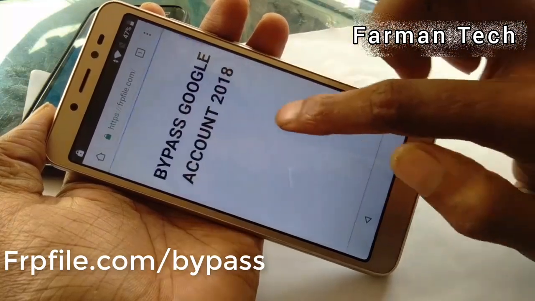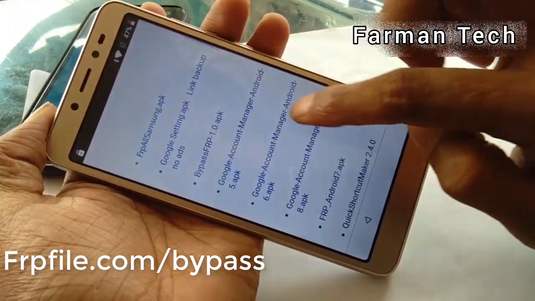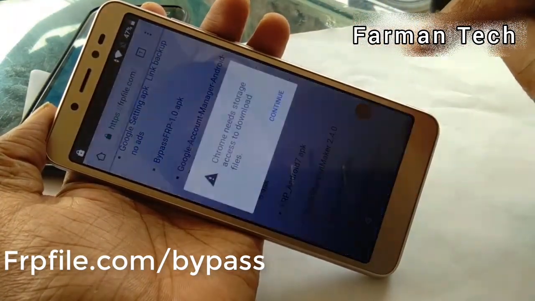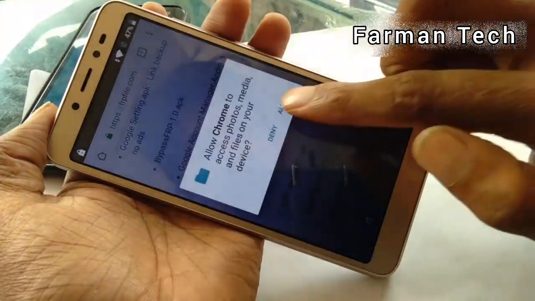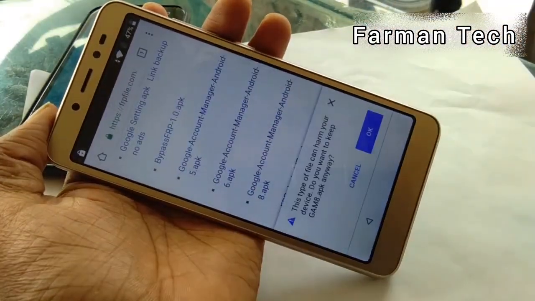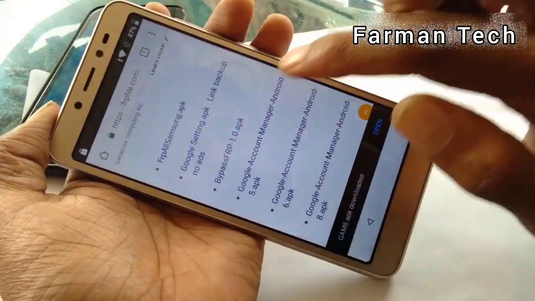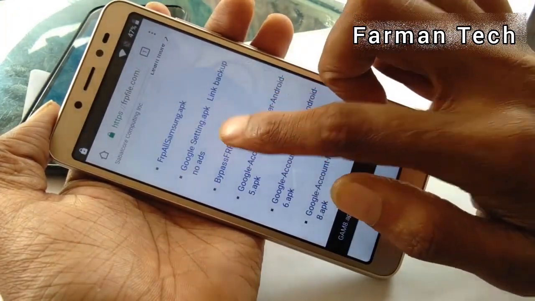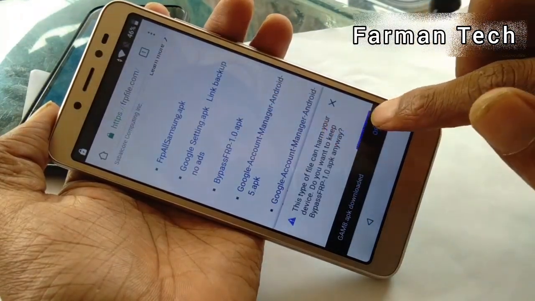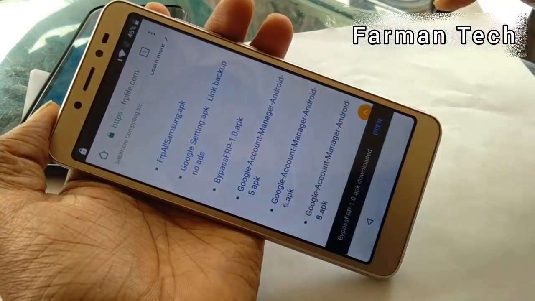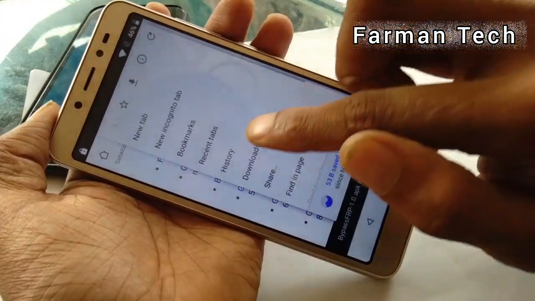So this website is open now, and now you have to download Google Account Manager 8 version. You can see here continue it and allow. Okay, after that you have to download bypass FRP APK. You can see here 1.0 APK. Click on OK. After that click on three dot. You can see here and click download buttons.